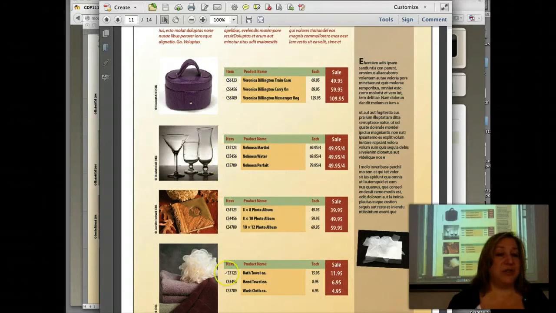The item numbers are all flush left. The product names are all bold, black or red. The word each is bold, but all the numbers here are centered. Everything's centered for each and sale, and they're not bold. But the other thing is, notice that there's equal space between this table and this table.